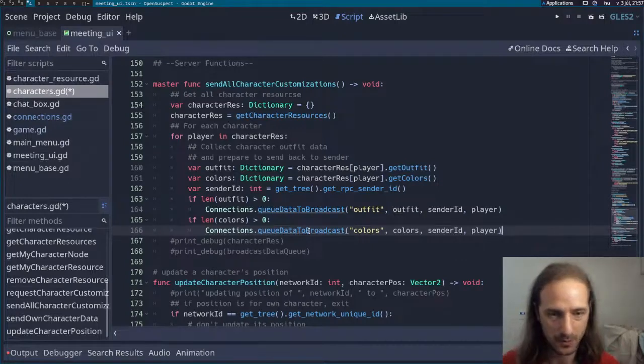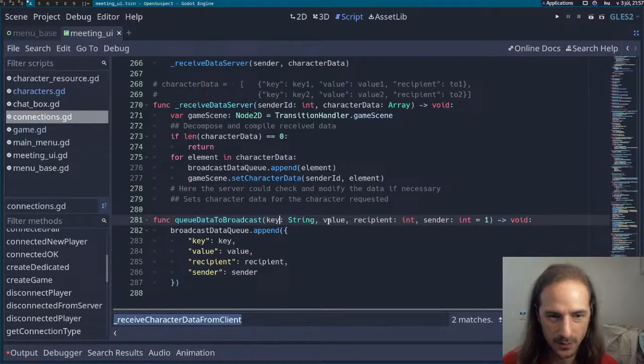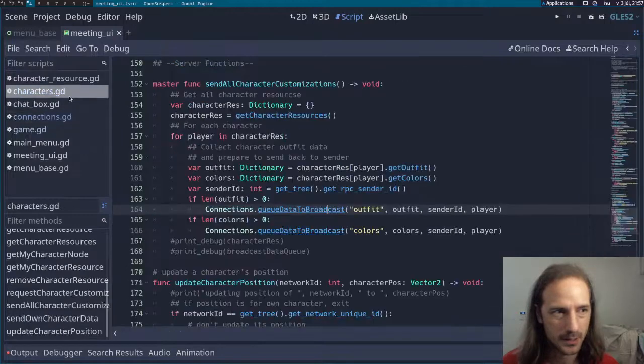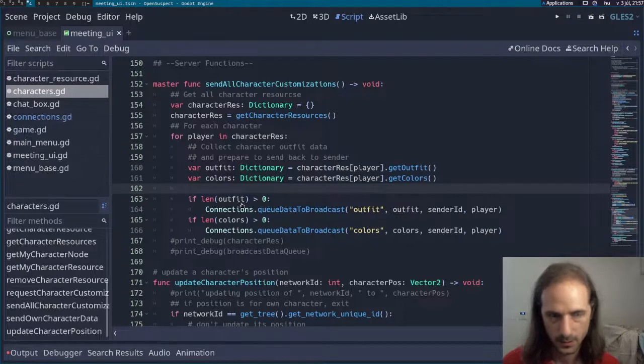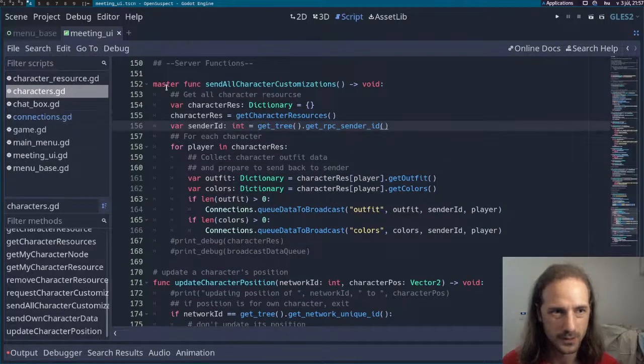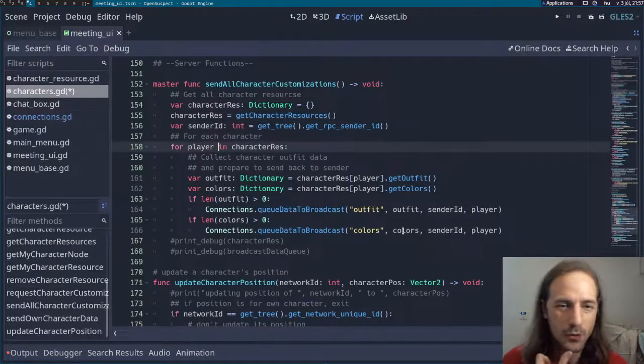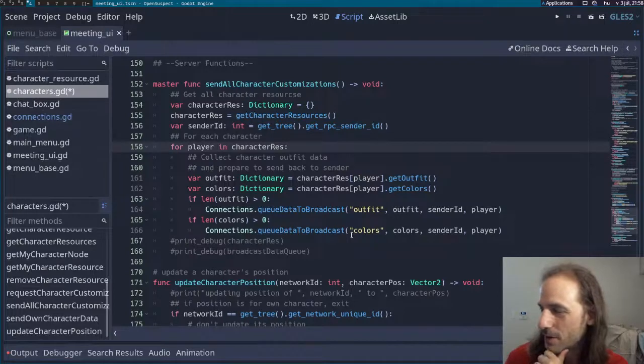Yeah, so queue data to broadcast, what is the function signature here? Key, value, recipient, and sender. Yeah, that seems right, because the person who sent us the RPC, because this is a master function, so this is called from a client by an RPC call. Well, remote procedure call. With keywords, we're going to need something similar to a giant match statement. Yeah, unless you have it planned further than me. Well, not yet. Yeah, that would probably be a giant match statement, you're right.